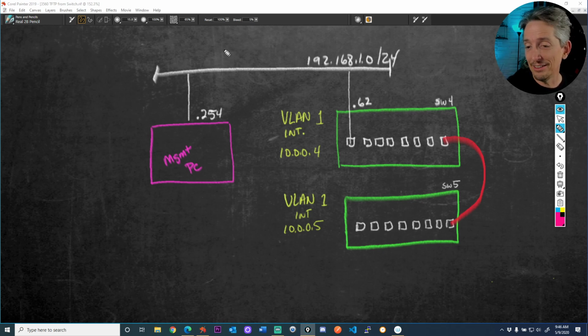So I'm going to telnet over to .62, and then from .62, after we do our work here on switch 4, we can telnet from switch 4 over to switch 5. And that's the plan. So let me bring up a console for that.